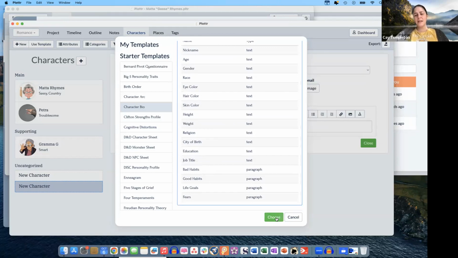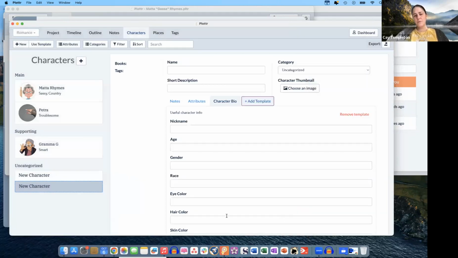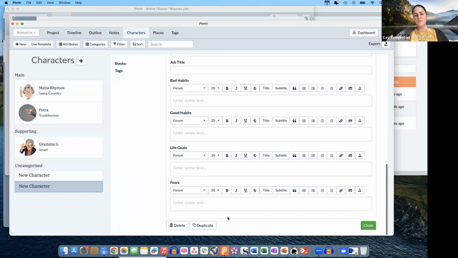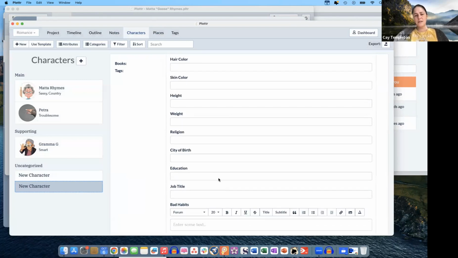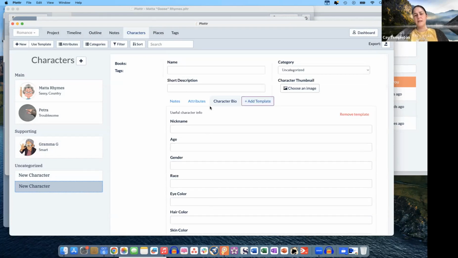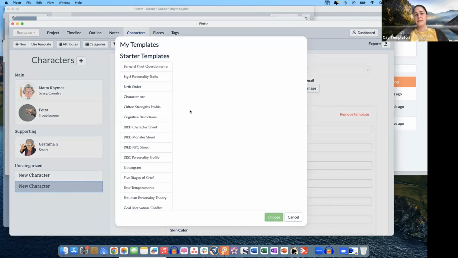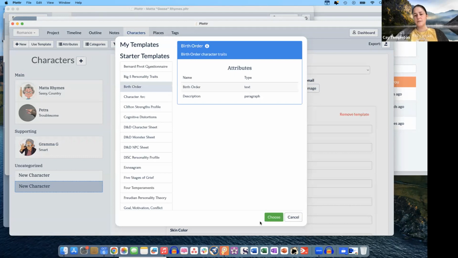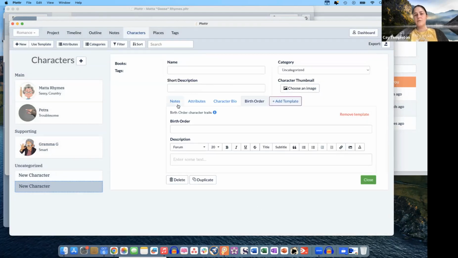As soon as you choose it, that information's on the card and you can fill it out. What's their life goal? Good habits they have. And the great thing is you can add as many templates as you want, and it creates its own toolbar on the card right there.